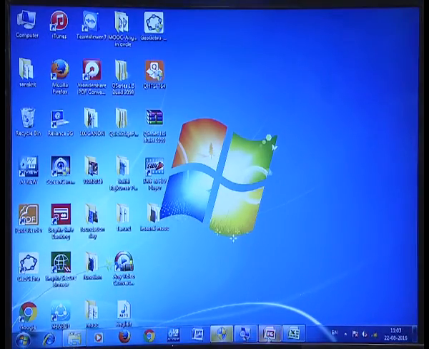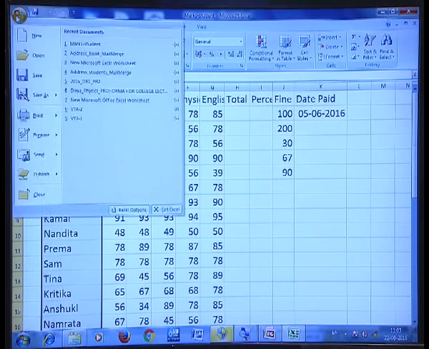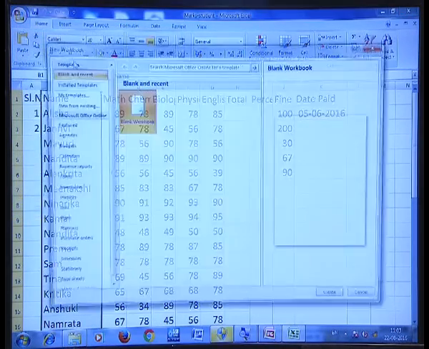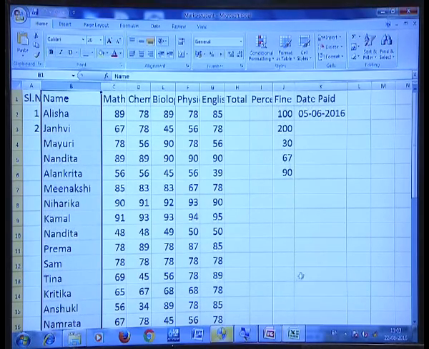Let me open an Excel sheet for you. You can see this is Excel. How do I open it? I open it using the Microsoft button. I click the new button, and when I click new, I can create a blank workbook. This is how I can create a blank worksheet. Over here I have entered some data so that we can save time.